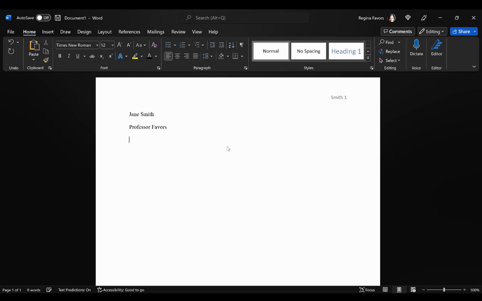All right, so begin typing Jane Smith, hit your enter button, Professor Favors, enter button again, English 1301, and then you add your section number. So I'm just going to add just any section number for right now. So 81839, and then enter button. And then the date, today is 09 October 2022. Hit the enter button again.